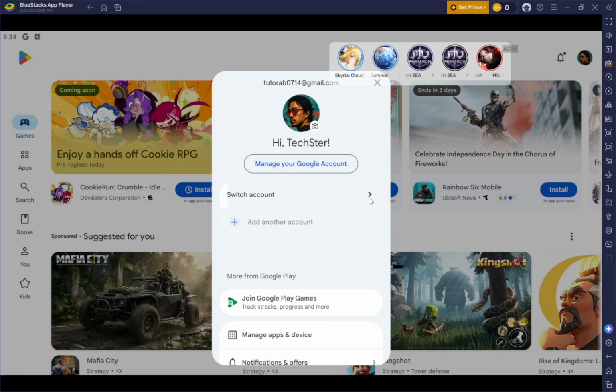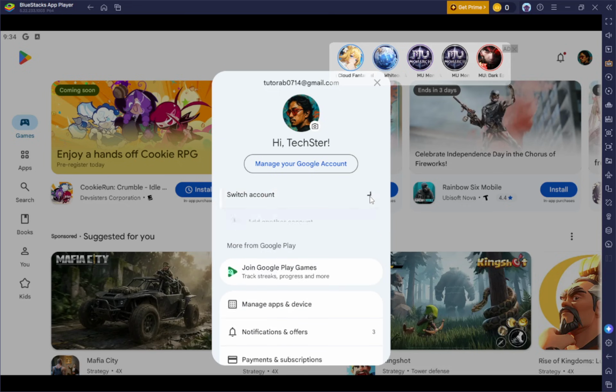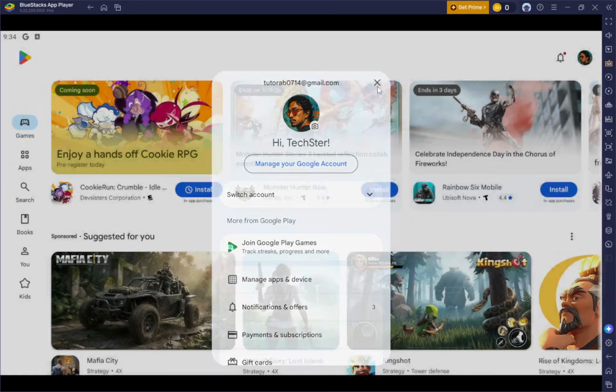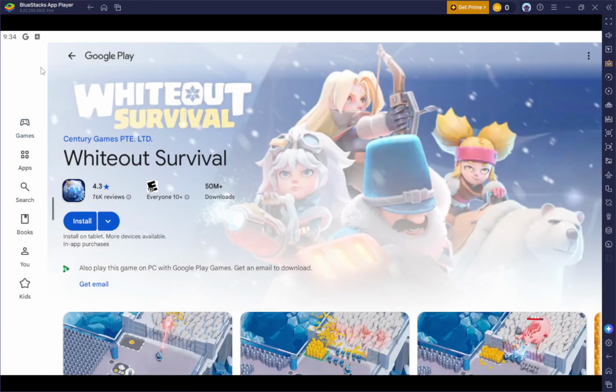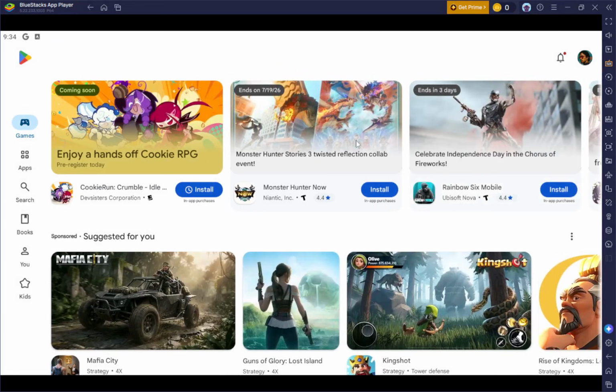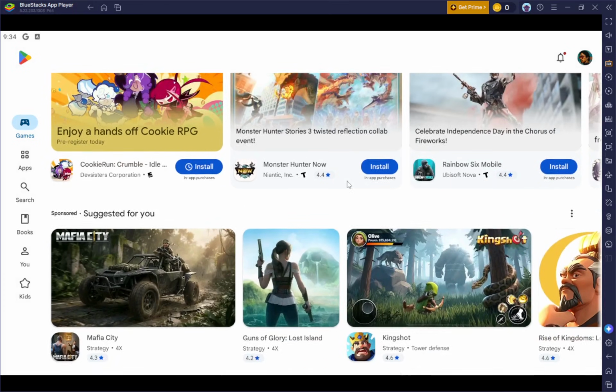You may see a verification screen if you have two-factor authentication enabled. Follow the prompts to complete the sign-in process. Once logged in, you will be able to access all features of the Google Play Store.